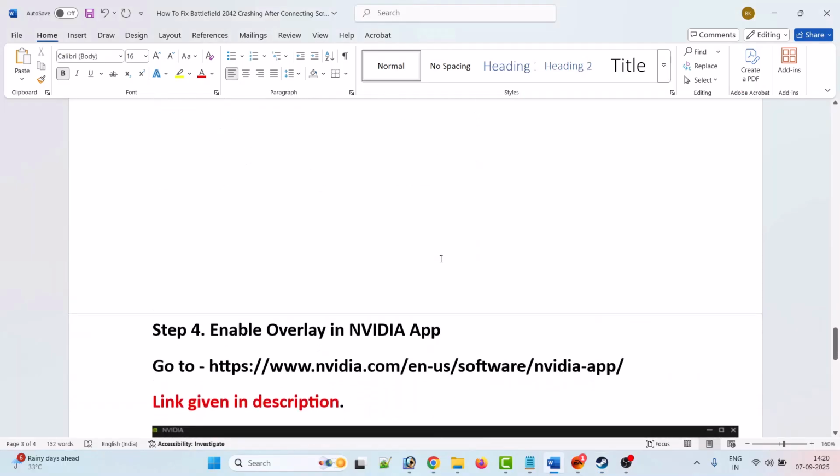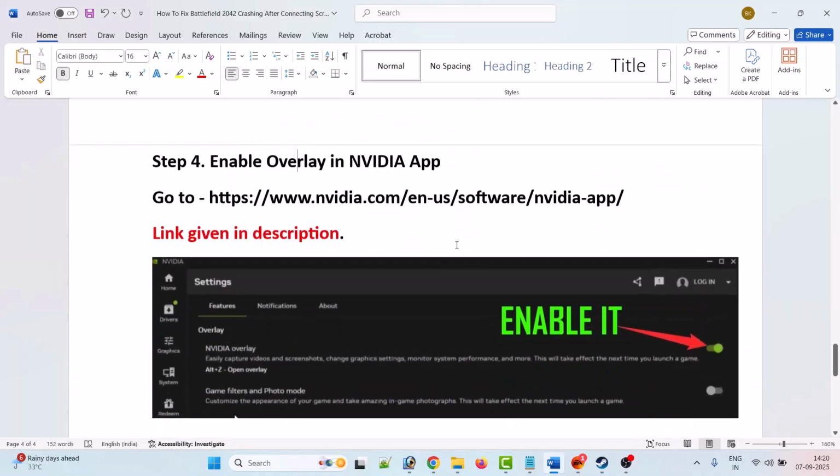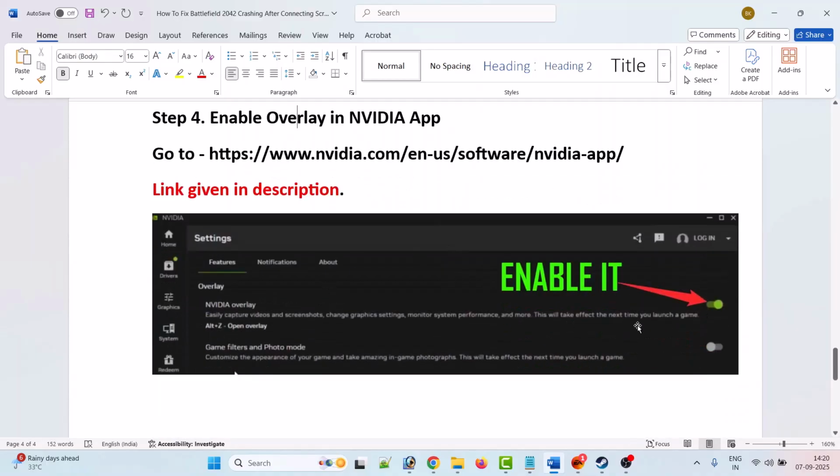Now step 4 is to enable overlay in NVIDIA app. If you have the NVIDIA app, then launch it and make sure NVIDIA overlay is turned on. If it is not turned on, then toggle it on.